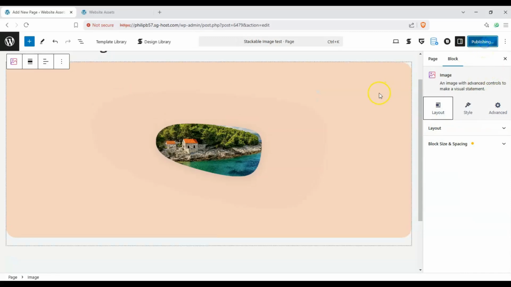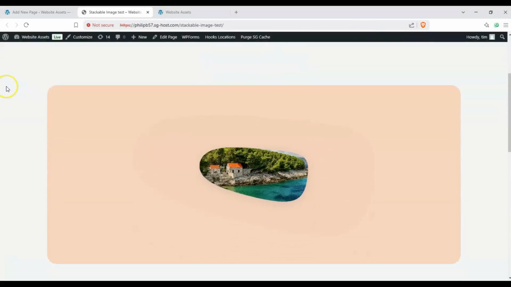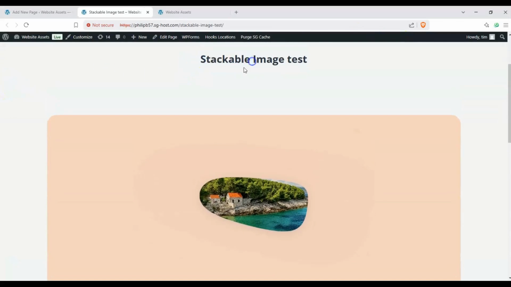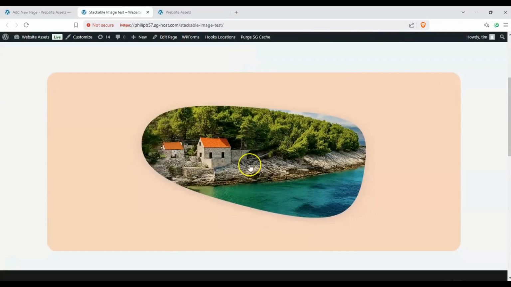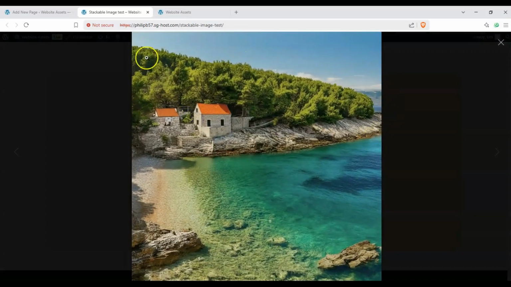Let's go ahead and click on Publish to save our progress, and let's take a look at it on our live site once that's done. Okay, with that saved, let's go ahead and click on View Page. And here is our Stackable image block in WordPress. So here we have our custom shape overlay on it, our background, our overlay of the image itself, and if you clicked on it, it opens up the image in a lightbox.